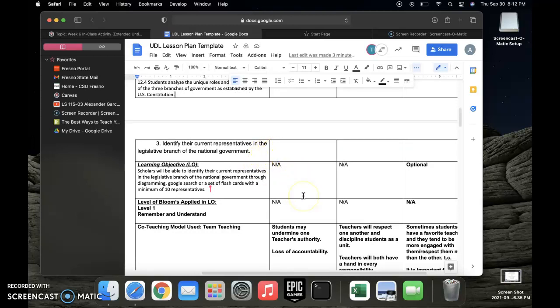And then for our learning objective, what we came up with was scholars will be able to identify their current representatives in the legislative branch of national government through diagramming, Google search, or a set of flashcards with a minimum of 10 representatives.